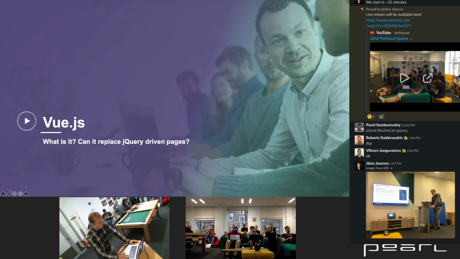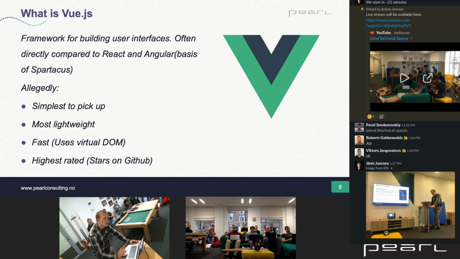Okay, Vue.js. So recently, we implemented a new Klarna checkout. It uses Vue.js. And I'm gonna tell you about what exactly it is and how it works. So Vue is one of three big JavaScript frameworks for building user interfaces, next to React and Angular, which SAP took as the basis of and built Spartacus.